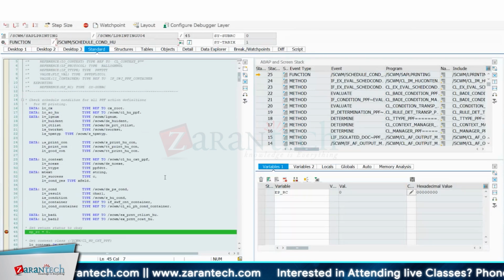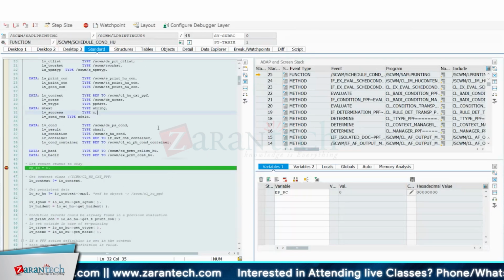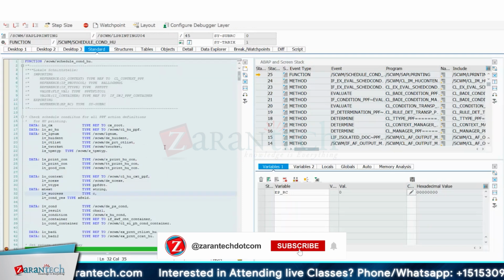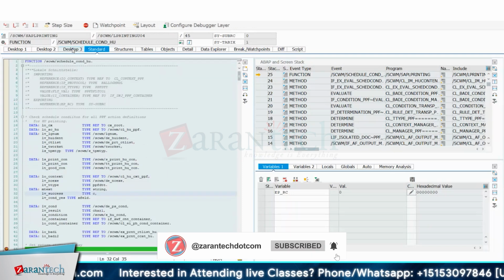Okay, now let us do the debugging for this a little bit. I want to see the details over here. So to see the details, I can go to the IP type.